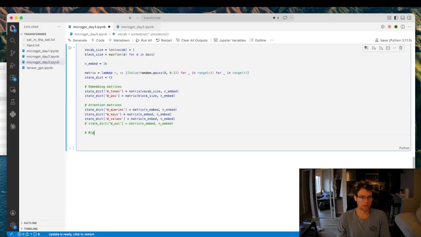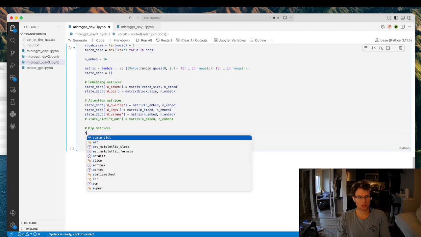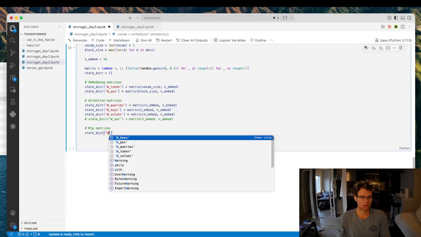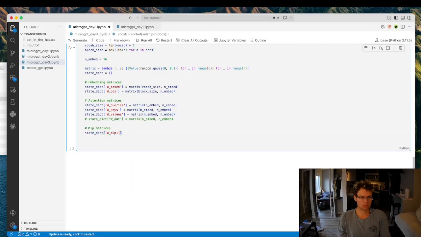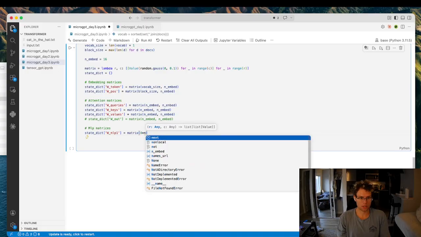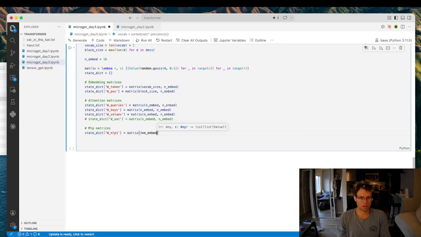Finally, let's do an MLP matrix. We can do 2 today. P1. Remember, the row space is what's going to determine where we're projecting up to. So we'll project up to 4 like he does. And then we'll project back down.